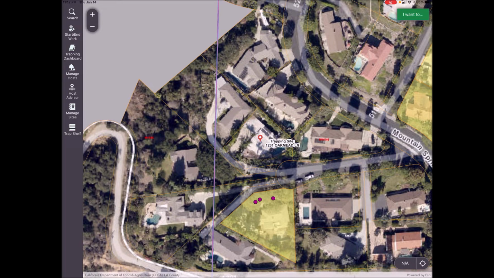Well, that kind of wraps up the starting and end work, trapping dashboard, manage hosts, and manage sites. I will go over Host Advisor in a little bit, and then the trap shelf is tied to servicing, so that will be for later. All right, let's dive into how the Host Advisor works, and I'm going to tie that to the search menu that's up here.